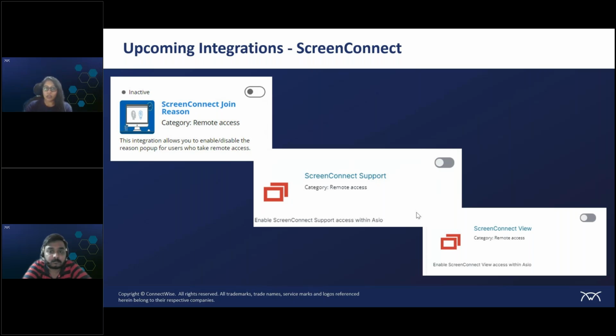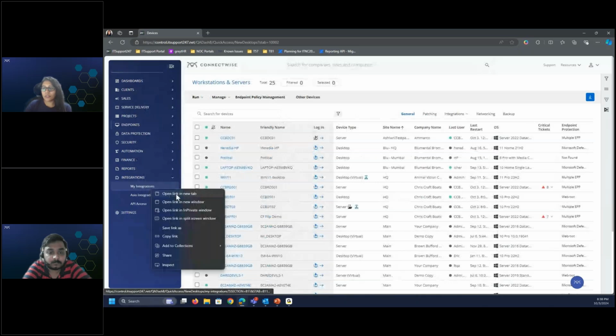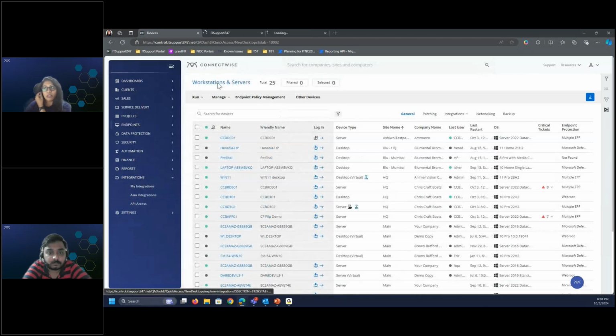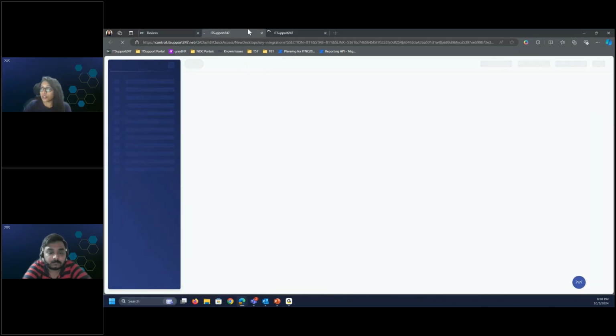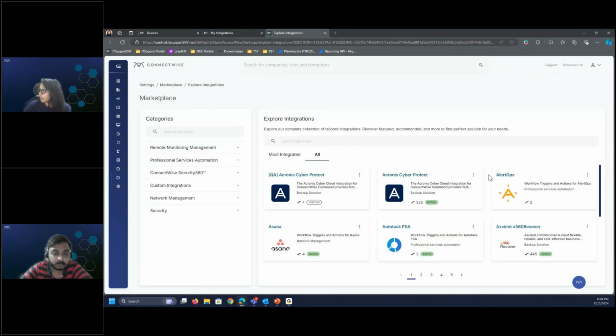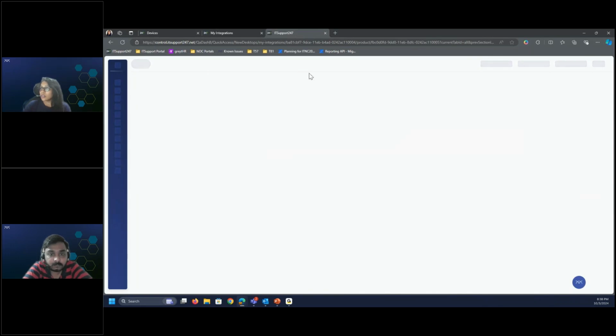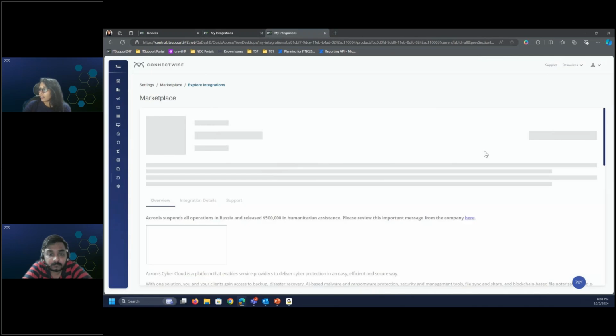So I'll quickly give you all a walkthrough of how the integrations UI works as of today. Just to add to that point, different kinds of integrations may have different options. Let's say, for example, in Explore integrations, we have Acronis Cyber Protect. Here you can see the different features that we have for Acronis.